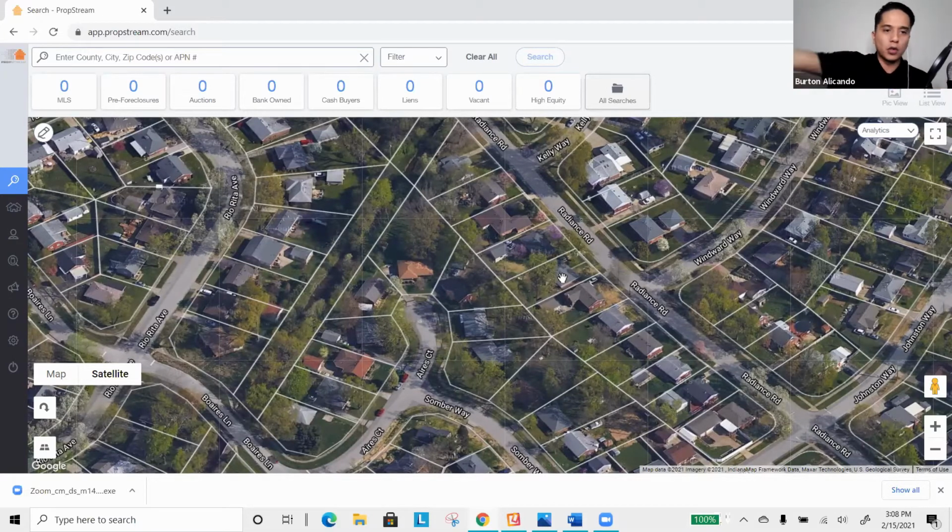The pre-foreclosure record keepers or collectors, the cash buyer collectors, the county offices, the MLS boards, the lien holders. So you can see a few of them here at the top, right? Beginning with MLS listings and pre-foreclosures with an auction date, and bank owned, otherwise known as foreclosures. We have non-owner cash transactions. We have involuntary liens, vacant listings from the postal office, and high equity properties.